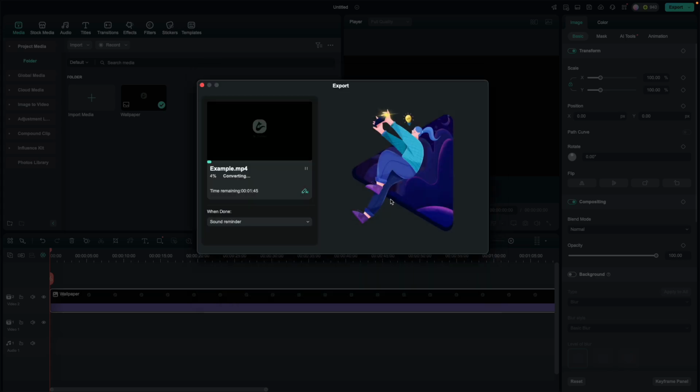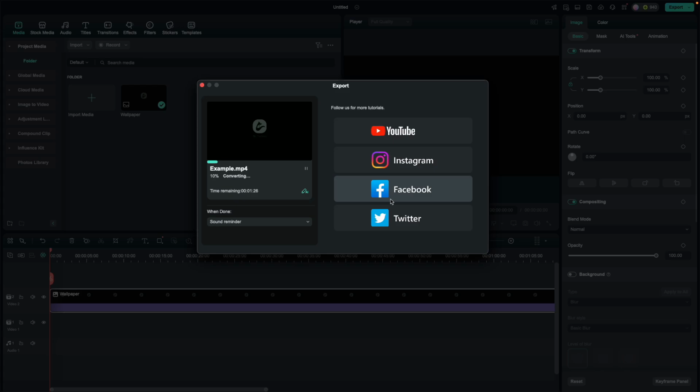And now Filmora will start processing your video. You will see a progress bar, and once it's done, you can play or open the exported file right away. And that's it. Super simple and quick.